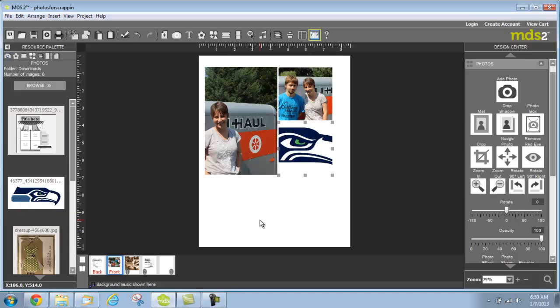So that's one of the other benefits of using the Photo Editing Design Center in My Digital Studio, is because you never ruin an original photo. Okay, because when you move a photo to the page that you're working on, it's actually creating a copy of it, leaving the original intact. So that's another benefit.